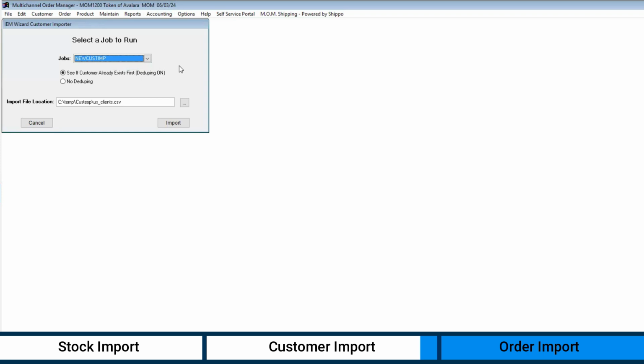And we do have an option here to see if the customer exists first, so we can dedupe, so we can remove the duplicates before it comes in. Or if you don't want to do that, you do have options to just bring in the customers directly. So pretty sure you would run the import here, and they'll bring in all the customer information into our system.